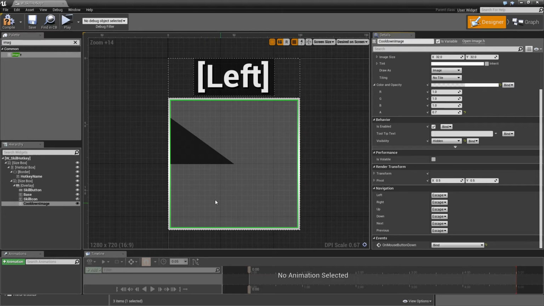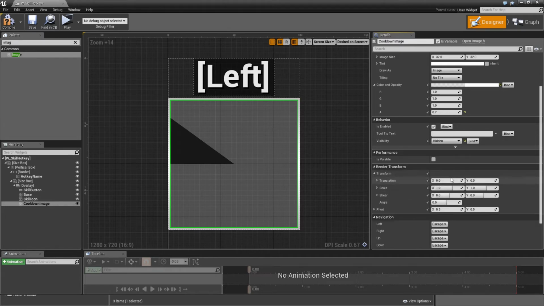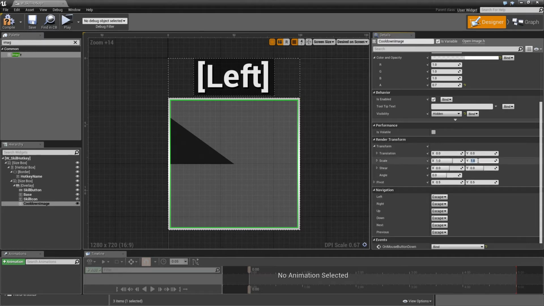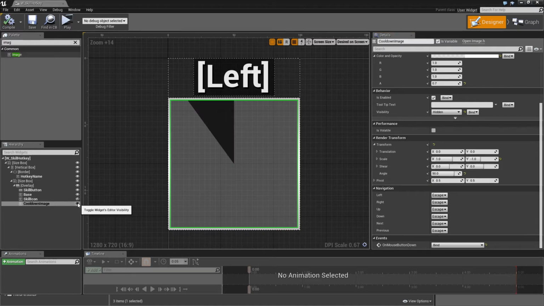and now if you want to adjust the starting point of your radial progress bar, you can either do that in the material with the 2-dimensional vector, or you can go to transform, and for example we could set the scale in y to -1 and then rotate it by 90 degrees. Also toggle the visibility here, because by default it's set to hidden.